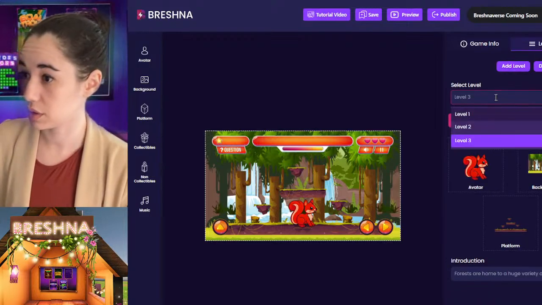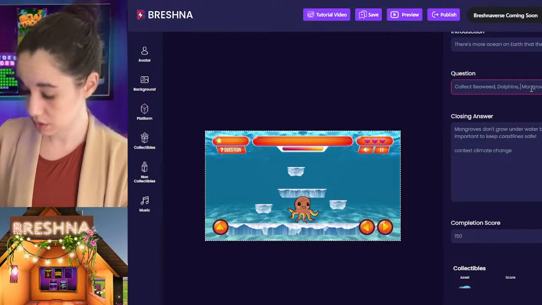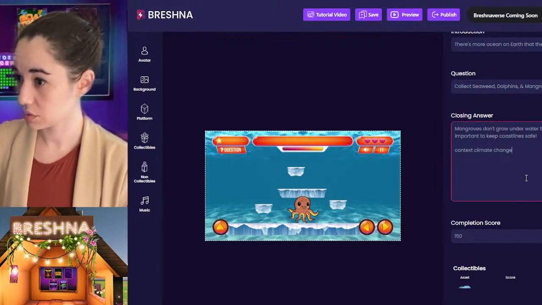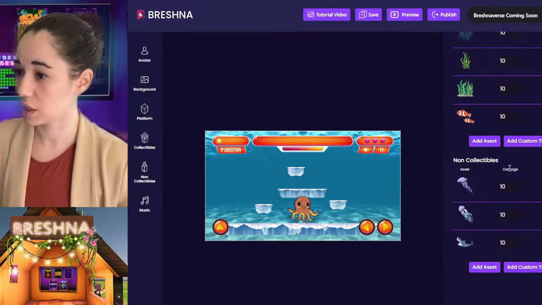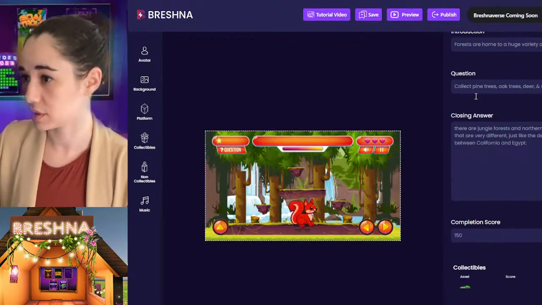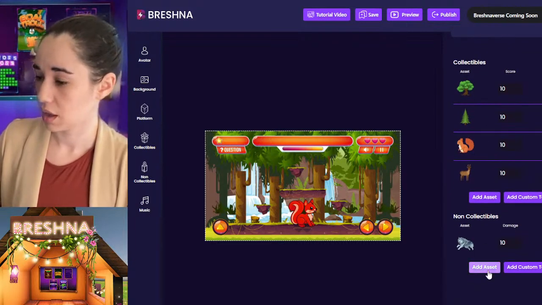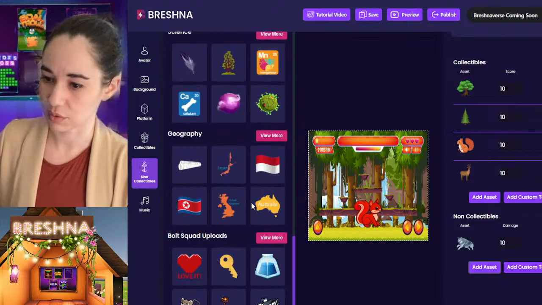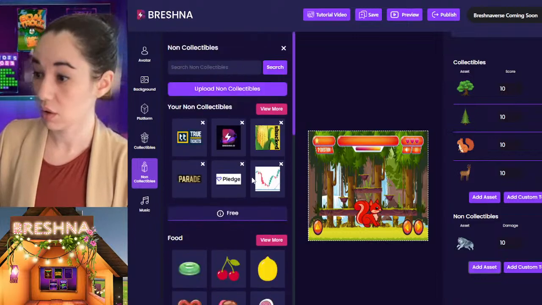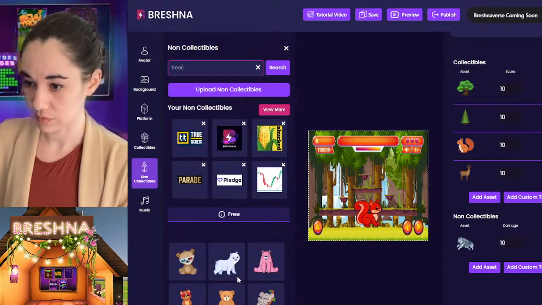I'm going to do that with the ocean as well, just because I want this to be consistent throughout. Context, climate change, all this good stuff. We've got so many different avatars, so many different collectibles. I think I'm going to add a second one of these. Oh, wait a minute. I think we have a bear in here, don't we? We do have a bear.